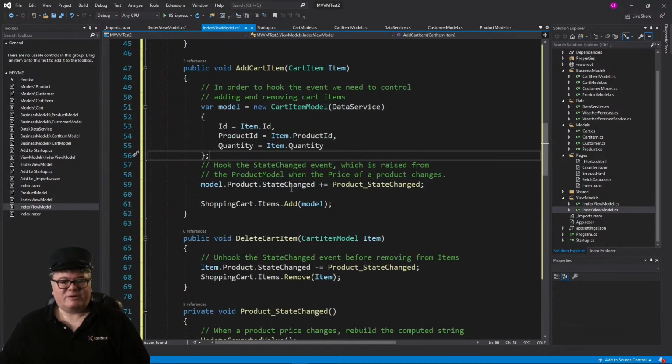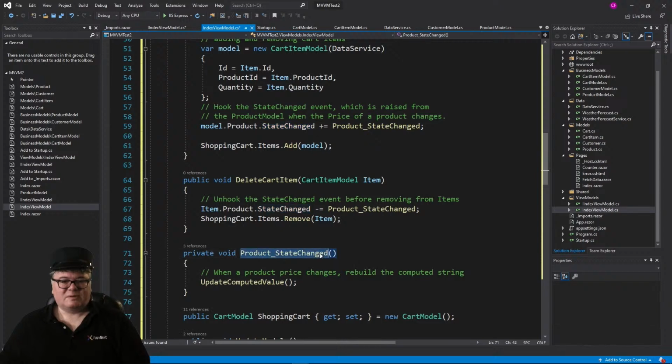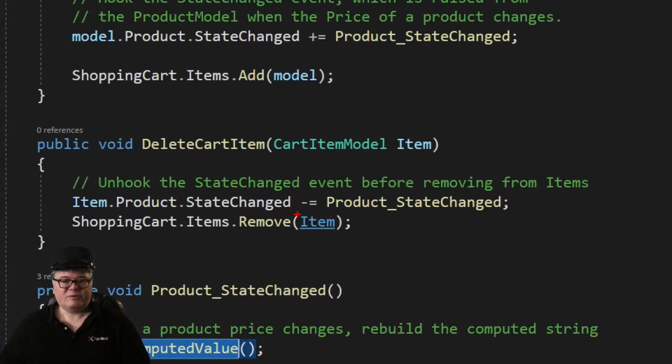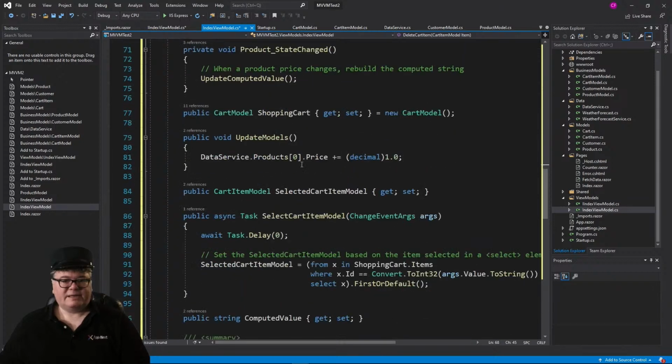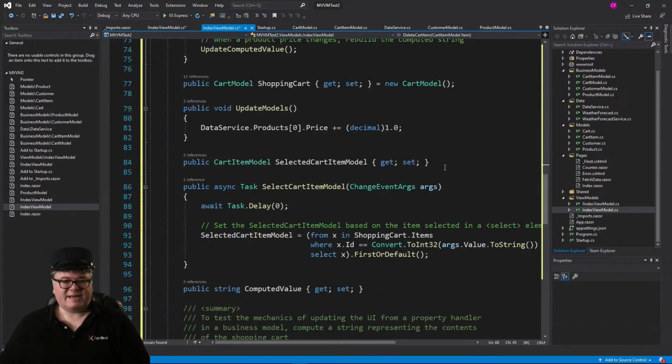But now we're going to hook that product state change. That's why we had to use an item cart model, because we needed a product property. When that product state change happens, I want this to fire, and no matter what the item is, I want to update the computed value right from there. And in delete cart item, I've also unhooked the event with minus equals before removing it from the collection. My shopping cart and update models stay the same.